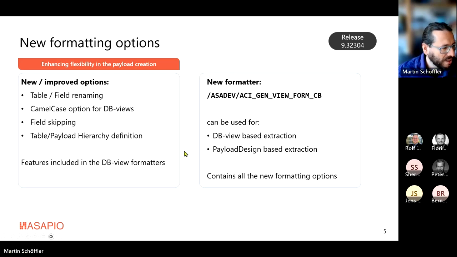There's also a new option to skip fields. It was often the case that you had some database fields that you needed for the joins if you use database views, but they were not relevant in your JSON output. You can now skip those so that they are not even put into the JSON.